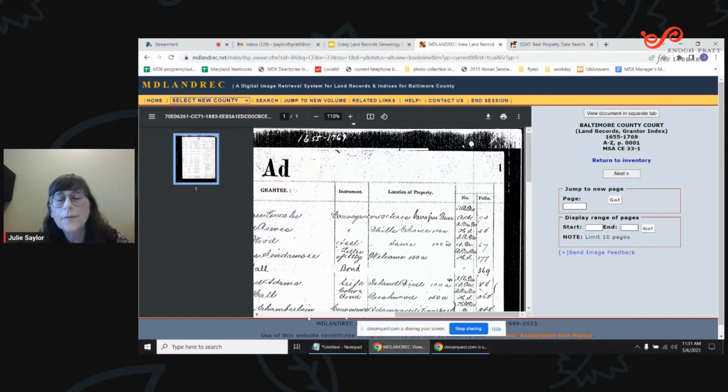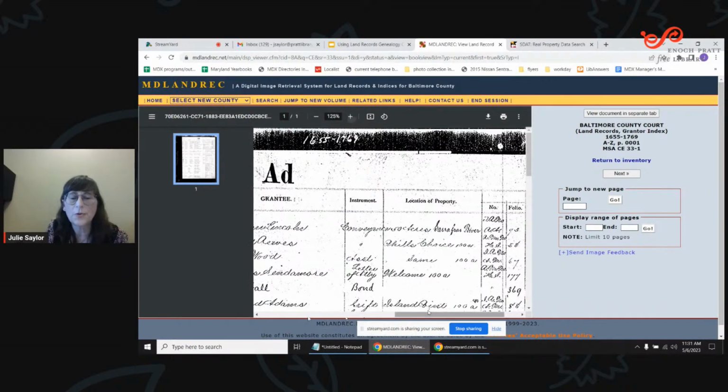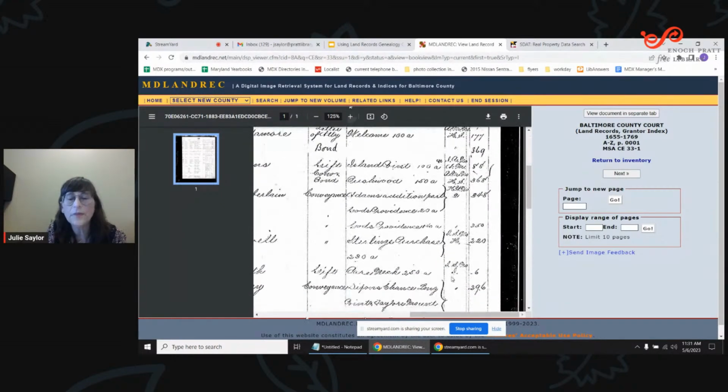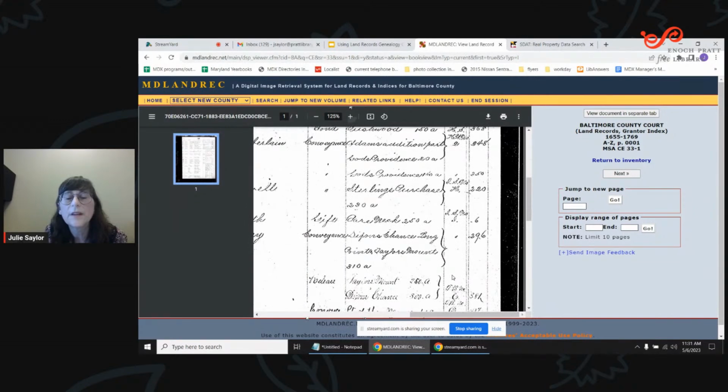I am not even sure what this says. But you would have to try to decipher what this number is here and then type in that folio.